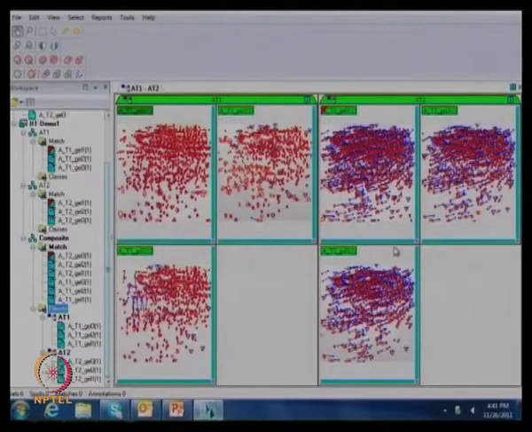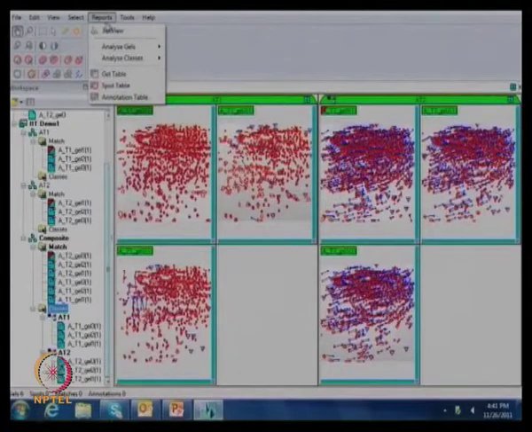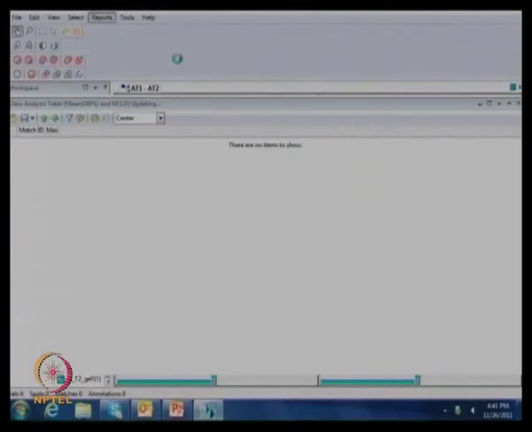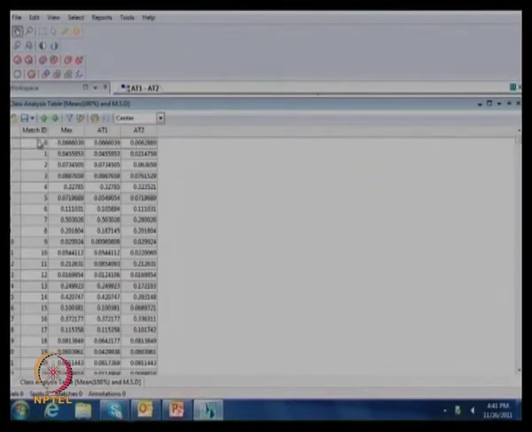So this process is the same as what we did earlier. Now go to reports, where you can see the analysis classes. Go to table. Now you have the match ID.